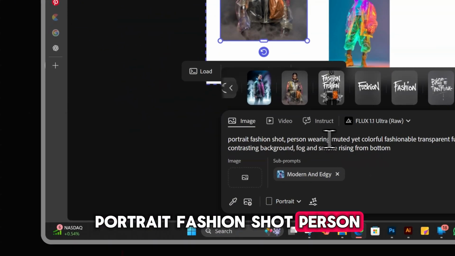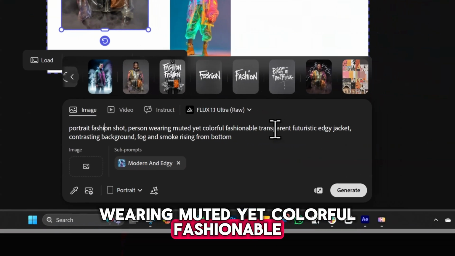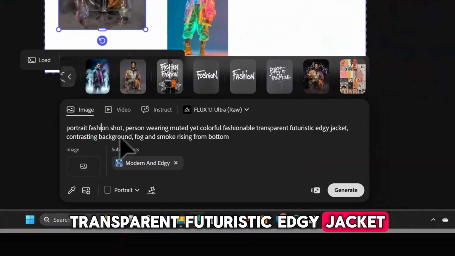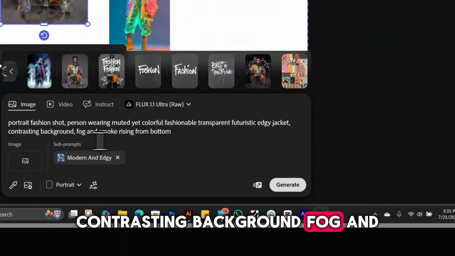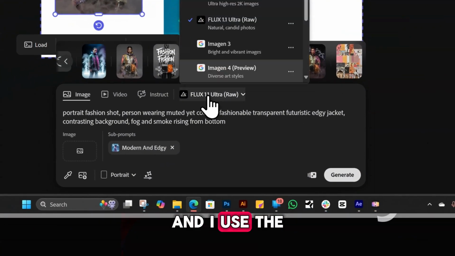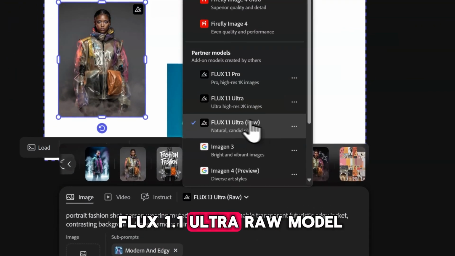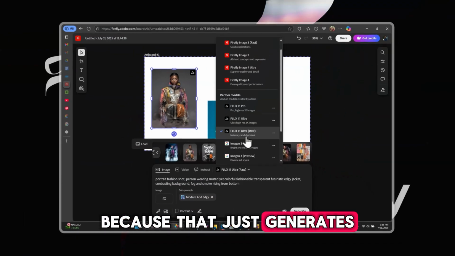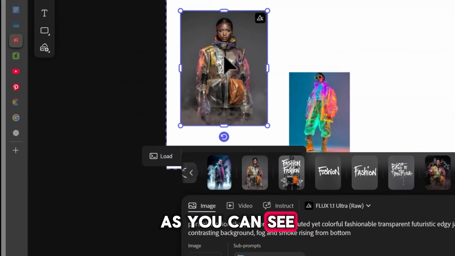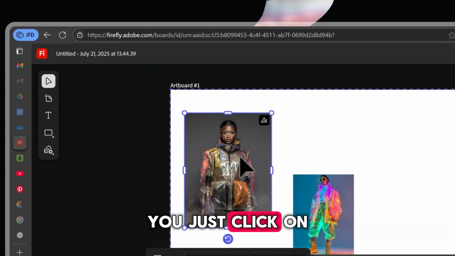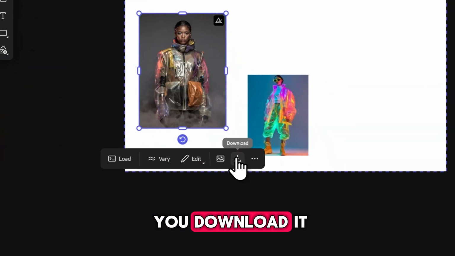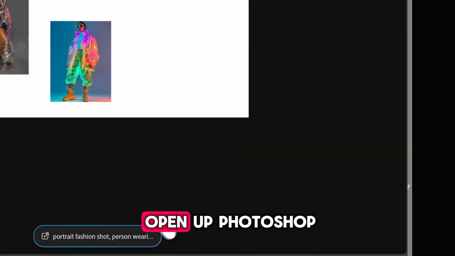Portrait, fashion shot, person wearing muted yet colorful, fashionable, transparent, futuristic, edgy jacket, contrasting background, fog and smoke rising from the bottom. And I use the Flux 1.1 Ultra Raw model because that just generates awesome images, as you can see. So once you have something you like, you just click on it, and then you download it, save it on your computer. Then we're going to open it up in Photoshop.